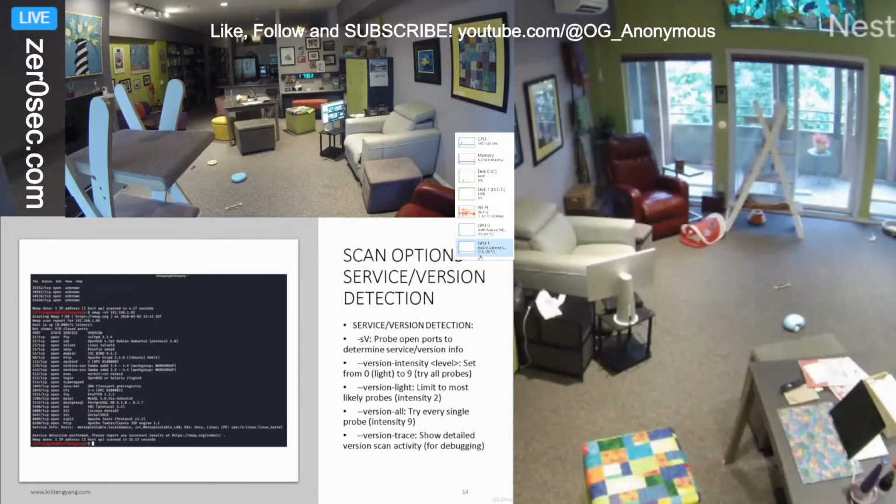Of course, we also have the version intensity. How intense are we going to try to find out the version number inside each of those services? And on the right side, we can also increase the verbosity or show the detailed version scan activity, so we can see exactly what kind of information is being sent from Nmap all the way into the particular target machine, and we can find out more from there.